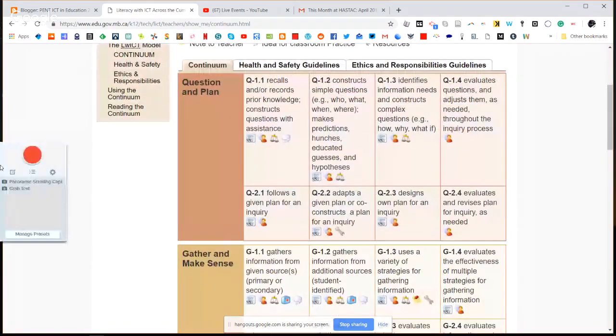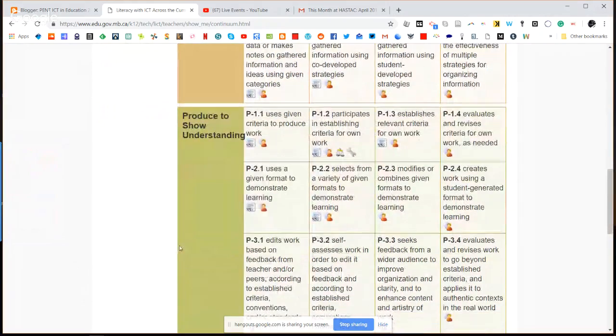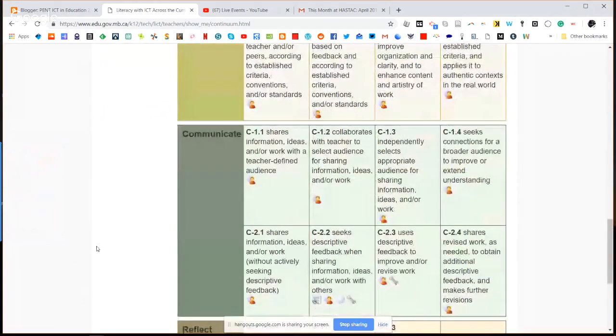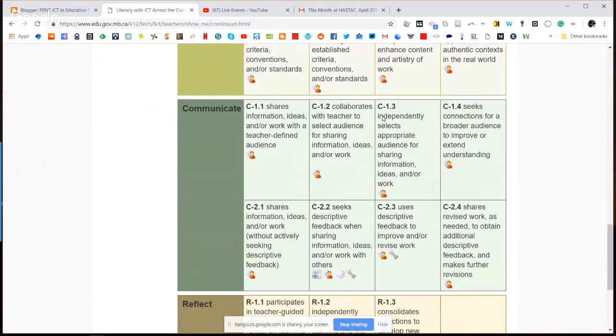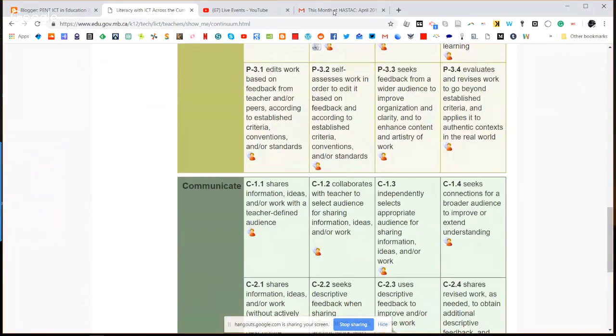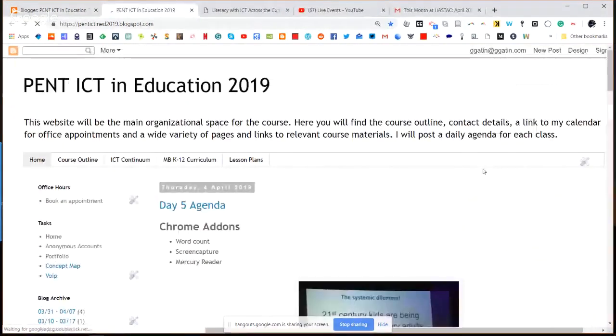Is the task questioning and planning? Is the task gathering and making sense? Is the task producing to show understanding? For lots of things that you do, it'll be to produce to show understanding. If we're talking about collaboration, it might be communication. And again, depending on what level you're shooting for, what expectation would you have within this ICT continuum? When you put things together like that, it's a multi-targeted approach to things.